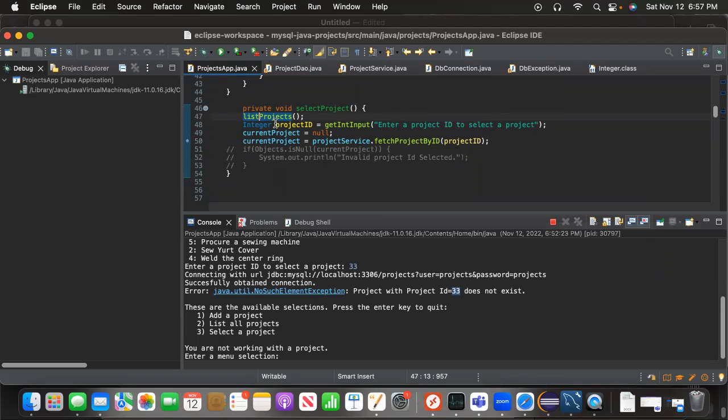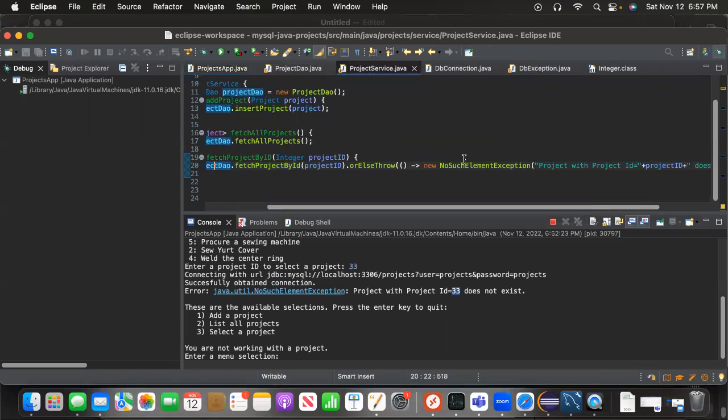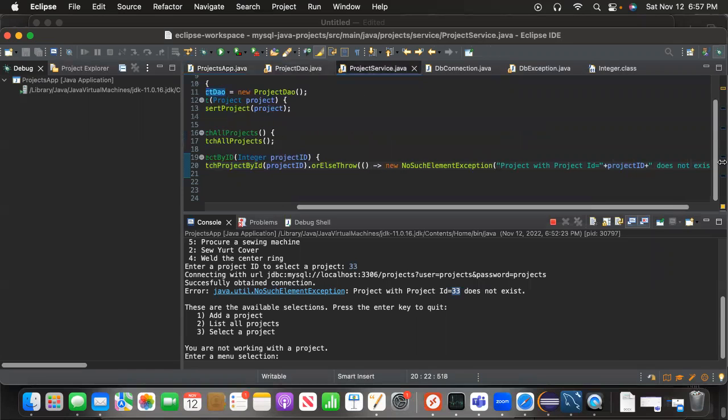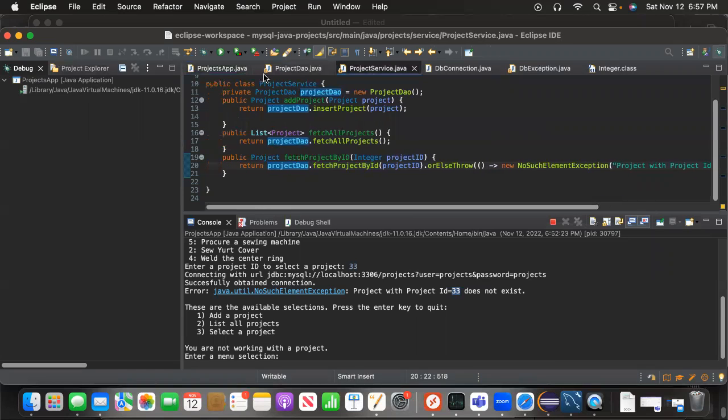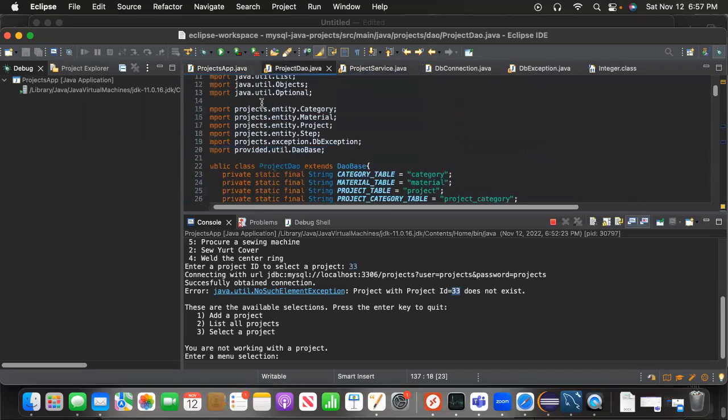And so all that calls the project service fetch project by ID, which is here. And again, this is a pass through to Project DAO, but in addition, we've added a new exception. If it returns a null project, then it will tell us about that. So we can go to Project DAO where the magic is happening.